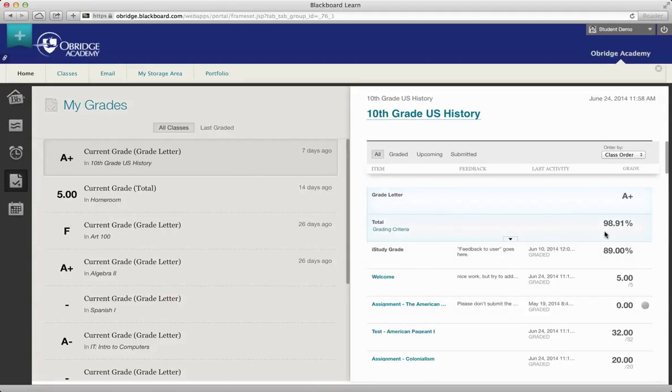In this case, I have a total of 98% in my class, and you'll see that any grades that were transferred over are listed here. In this case, when I was studying in the older iStudy system, when I left that system, I had an 89% in that class before I was transferred over. And then the various grades are listed next to each assignment or test. In the welcome section, I got 5 out of 5. The test for American Pageant 1, I got 32 out of 32, and so forth.